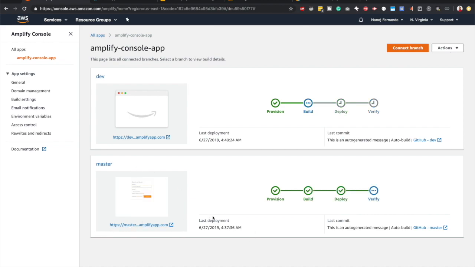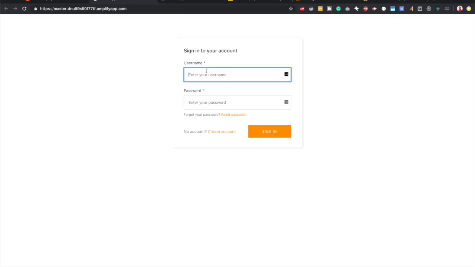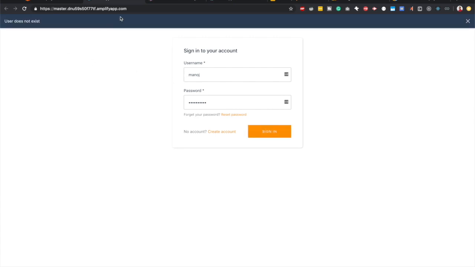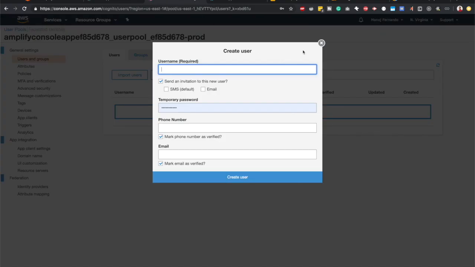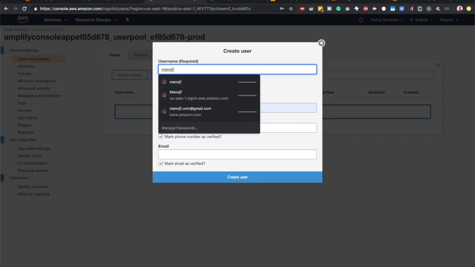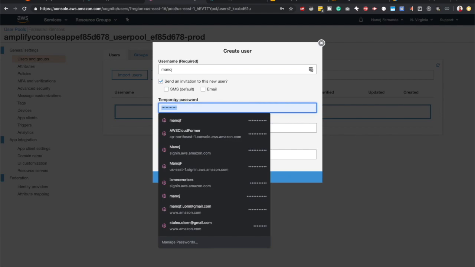The master branch has finished deploying, so I can go and see the URL. You can see it's master dot then amplifyapp.com. Let me log in. User does not exist. Let me just double check. Okay, somehow the user has been deleted. I have to check why. Let me just create my user again.